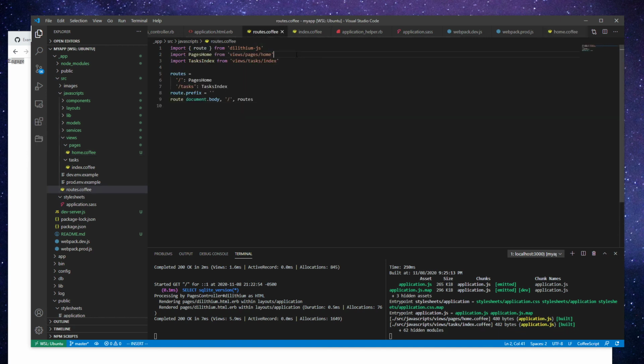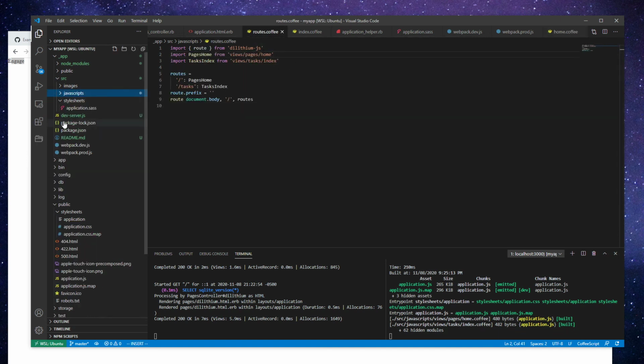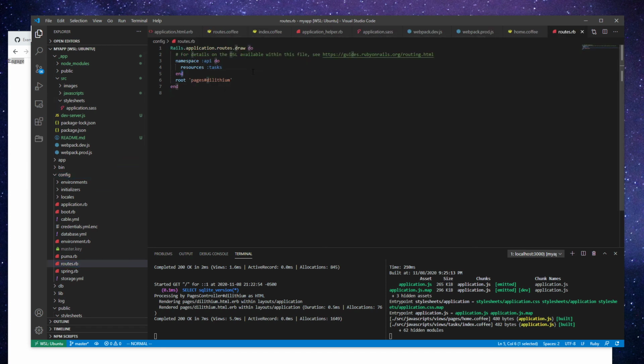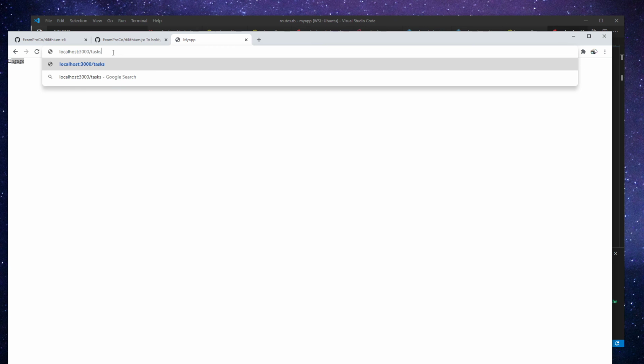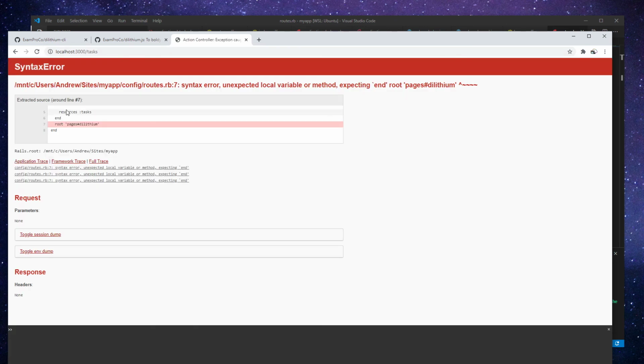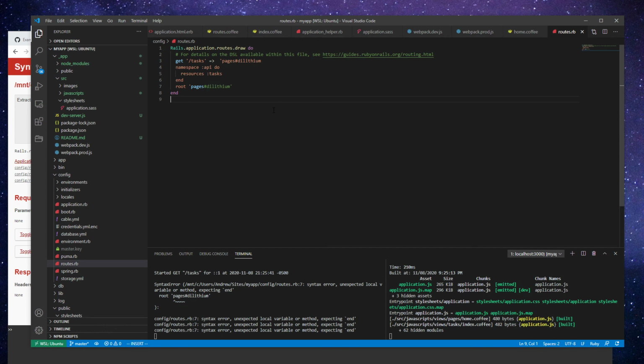And what we'll do is we'll go back to our actual routes for our Rails here. So we'll go back to config. We're going to go to our routes.rb. And we're going to need one for that get page. So I'm just going to say tasks. And we're just going to point that to go to pages Dilithium. Okay, so that's just so that when I type in here, it's going to load that page, which loads our JavaScript. So go ahead here and write tasks. We have a syntax error. I don't see any syntax error, but it seems like it's around here. I'm missing the quotation on the end there.